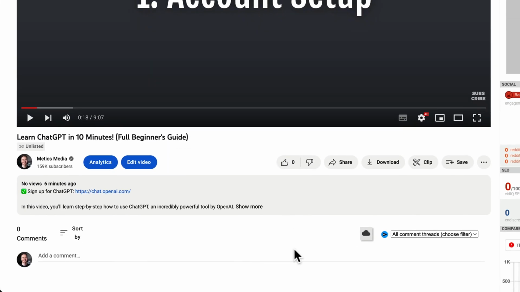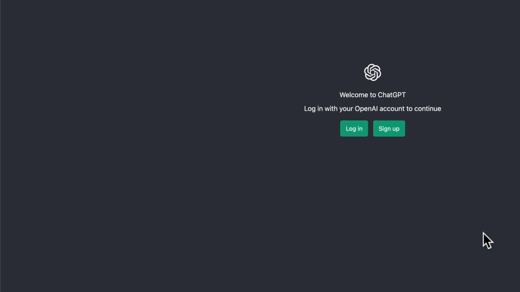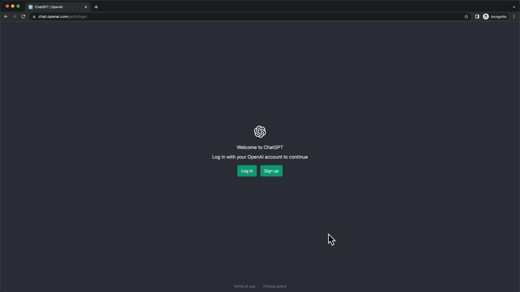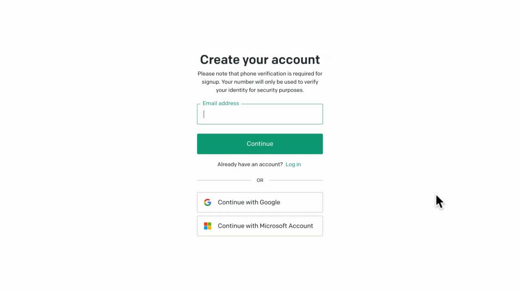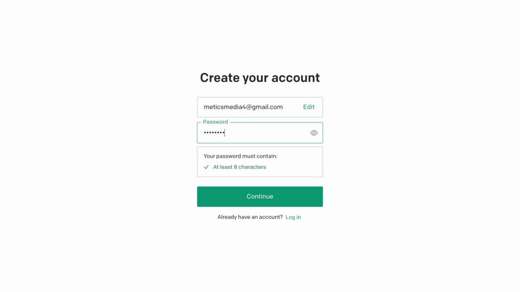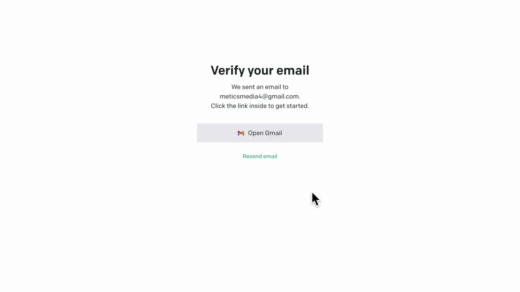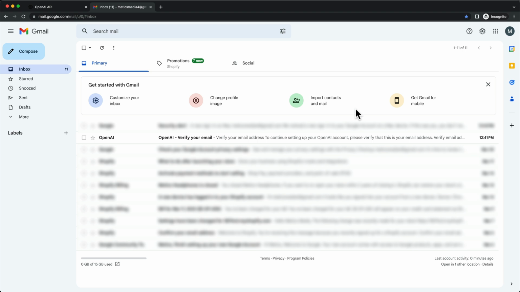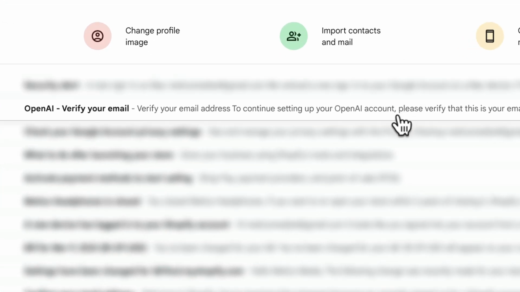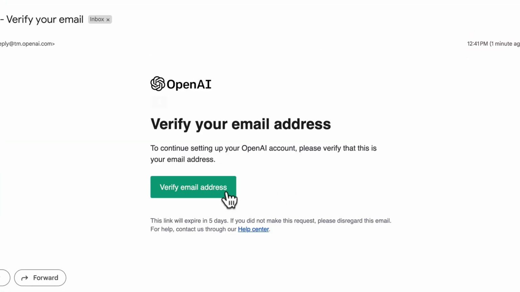Simply click on the first link in the video description to navigate directly to the signup page. Once there, click on Sign Up. You can register using your email address or by connecting your Google or Microsoft account. Next, choose a secure password. To activate your account, head over to your email inbox and locate an email from OpenAI. Click on the Verify Email Address button.